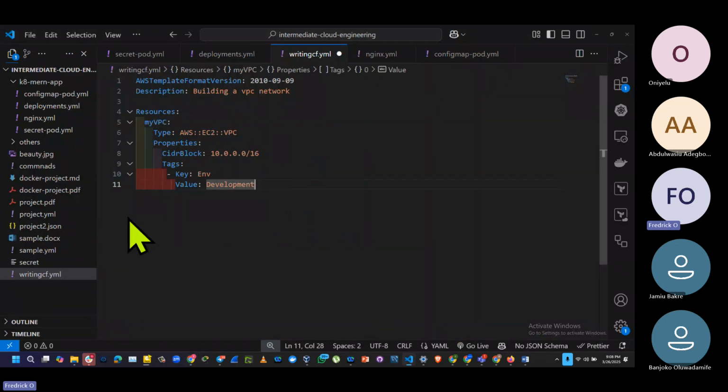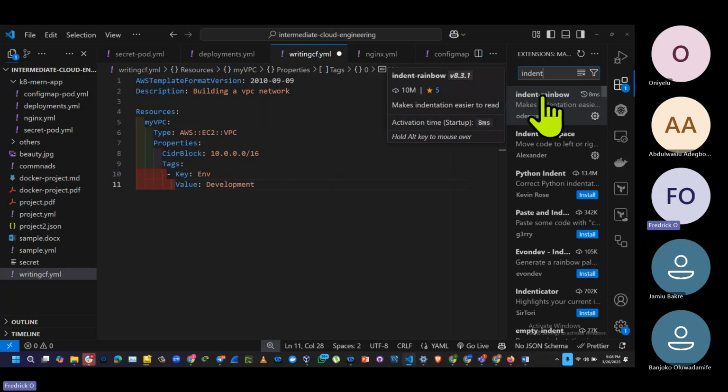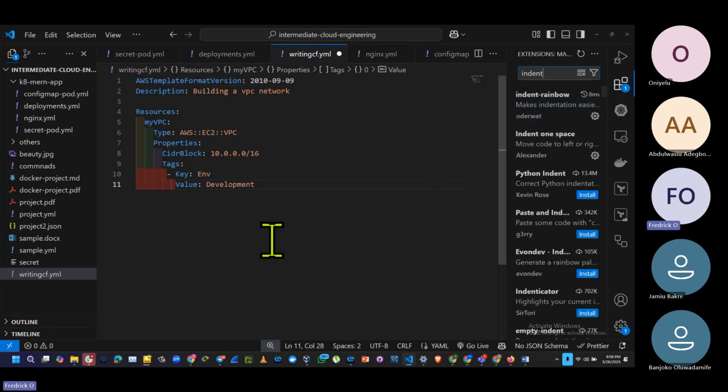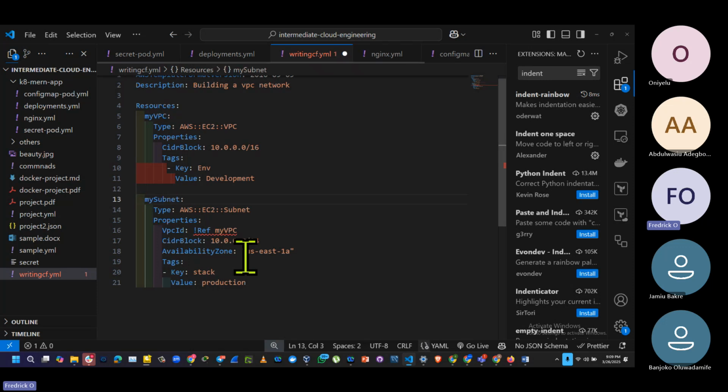In case yours doesn't have these lines you see here, there's an extension you have to install. Mine is called Indent Rainbow. Indent Rainbow and Indent One Space. That's what is responsible for these things you're seeing here. You understand? In case yours doesn't have it. All right. Good. So let's come here and paste the next one. If you watch here, we want this to be on the same level with this. You see that?